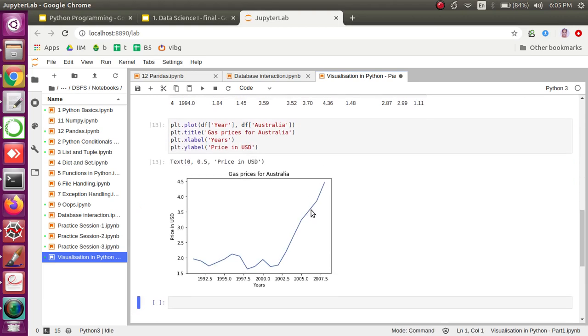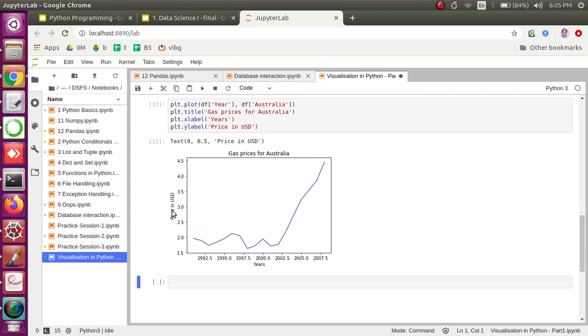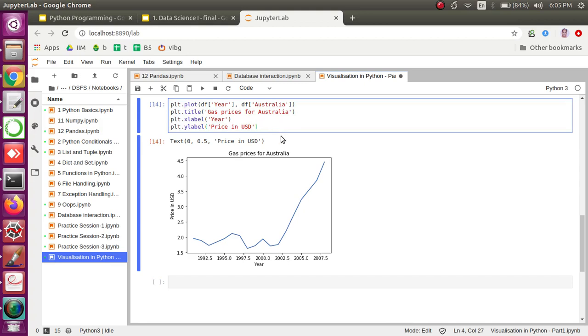Now look at this, you get a plot. The price in USD is printed on the y axis, and for the x axis it is years, or you may give just year, that's okay. And the title is gas prices for Australia. This is a cool thing, where you got the prices plotted.